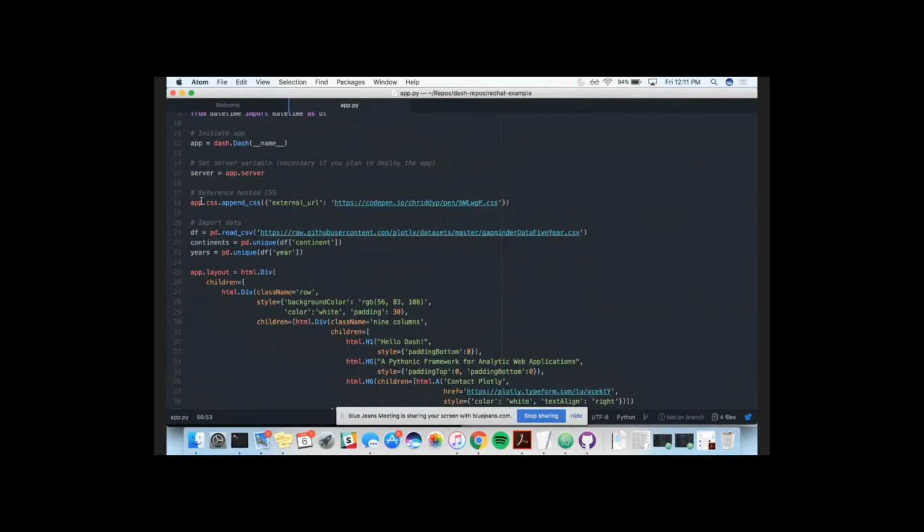And then here, since we're building a web application, we'll want to use a CSS file. Our team here has created this very basic CSS style sheet, which we're hosting on CodePen. And I've added that to my app with this app.css.append_css function.